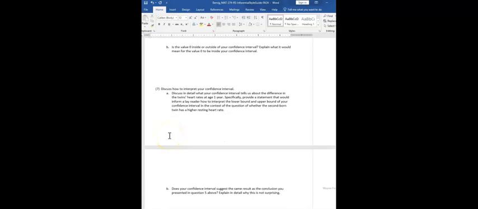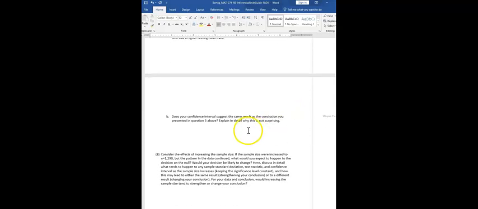Number seven, discuss how to interpret your confidence interval. In detail, discuss what your confidence interval tells us about the difference in the twins' heart rates at age one, and specifically provide a statement that would inform a lay reader, somebody who doesn't know a lot about this, how to interpret the lower bound and the upper bound of your confidence interval. Part B, does your confidence interval suggest the same result as the conclusion you presented in question five? So in question five, if you said I'm going to reject the null hypothesis, right here you're going to say, hey, my confidence interval supports that, or maybe it doesn't support it. If you failed to reject, again, does your confidence interval support that or no?